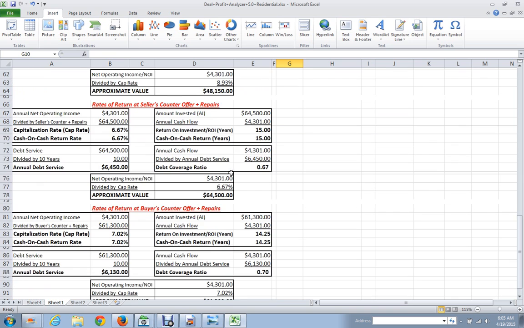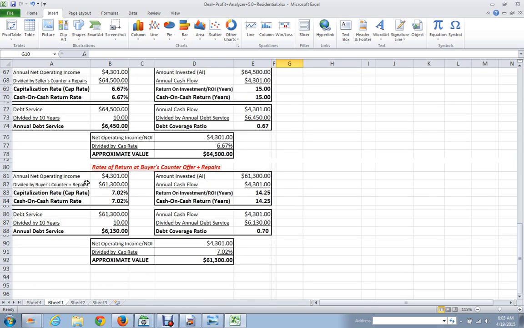And if we end up getting it at our counter offer, that would give us a net operating income of $4,301 divided by our buyer's counter and repairs would be $61,300. That gives us a capitalization rate of 7.02%. An annual debt service of $6,130. Return on investment in years of 14.25. A debt coverage ratio of 0.7. And our approximate value again would be $61,300.